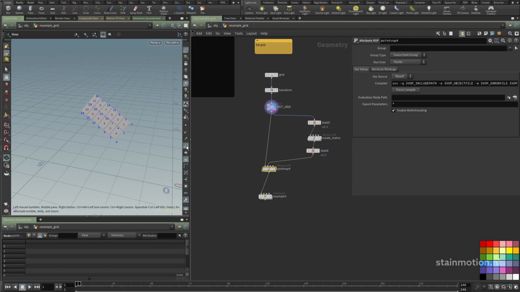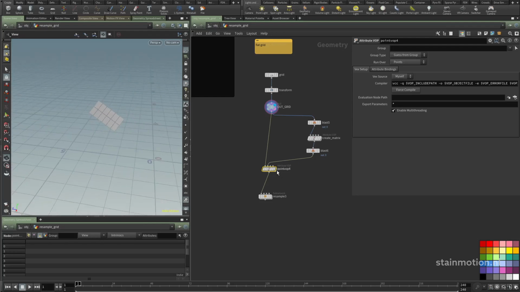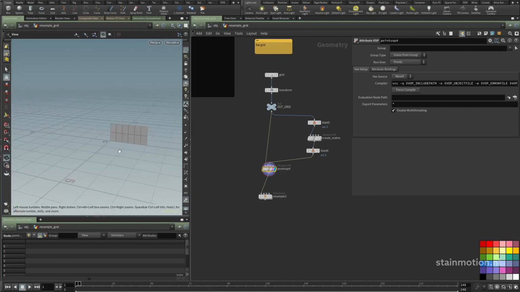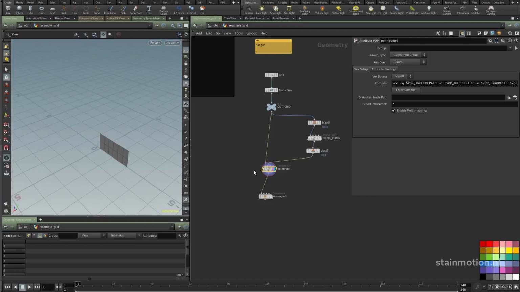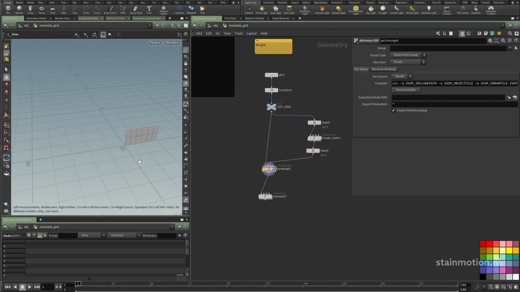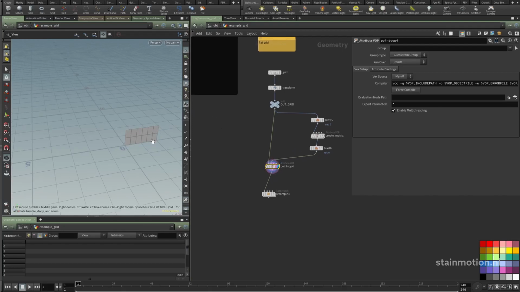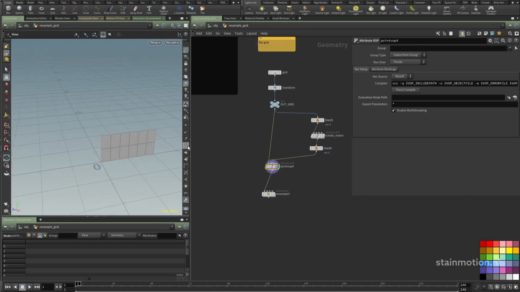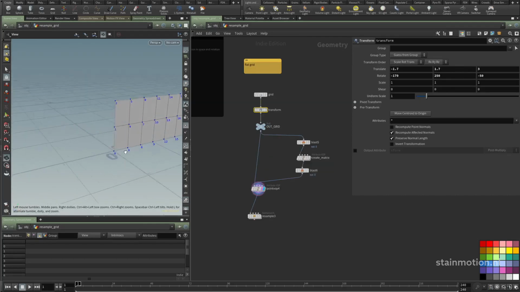So now this, if we activate it, this is our new position. And if we check it, 0 is the origin.